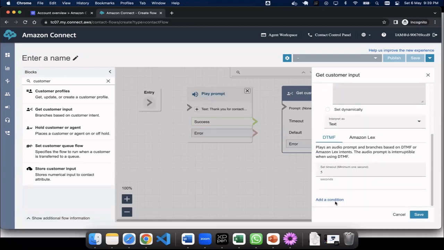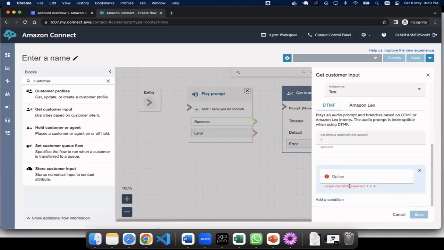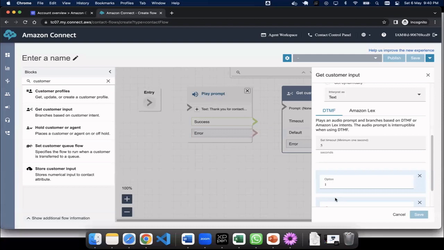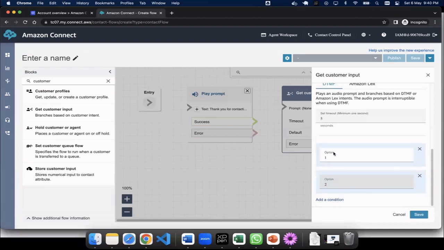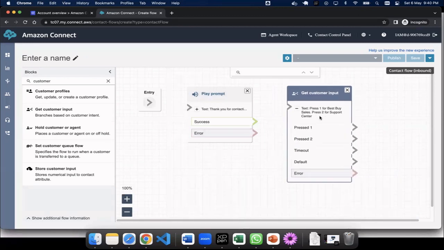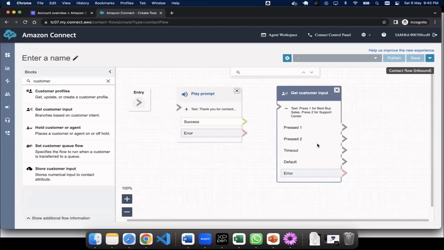And if you scroll down, you can click on add condition, type here 1, and then click on add condition, 2. So you are expecting that either the customer will press option 1 or press option 2. So click on save. So over here, you can see that this is the text which the customer will hear. Press 1 for Best Buy sales, press 2 for support center. After that, when the customer presses 1, what will happen?